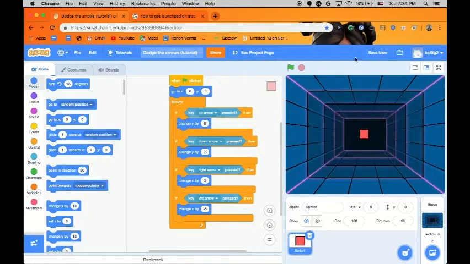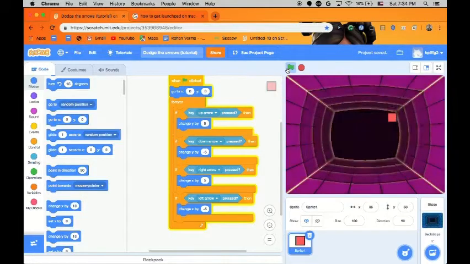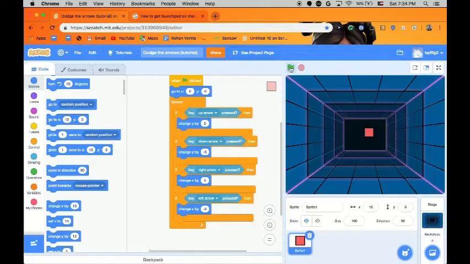Now if we tap flag, I should be able to move around right now. Yeah, that's pretty nice, just for a start. So when we click flag again, we got sent to the center. So that's pretty nice for the first start. Now we're gonna make an arrow.